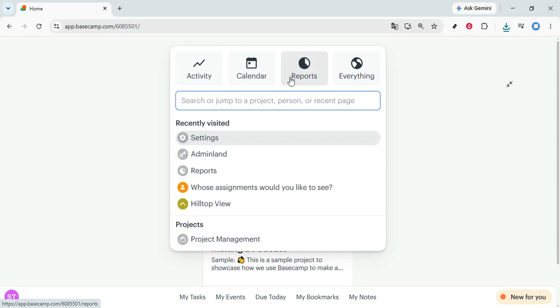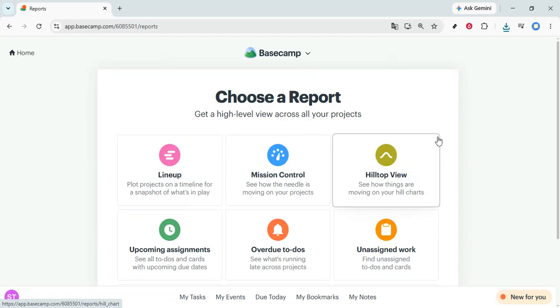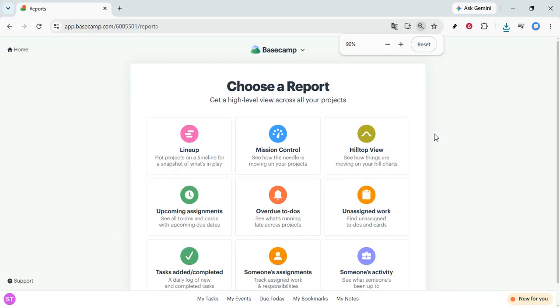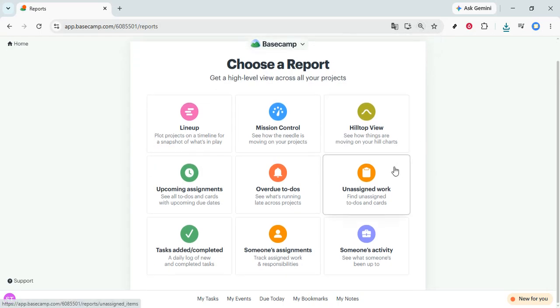After clicking the Basecamp drop-down, look for the Reports option. You'll want to click on the Reports section, which provides you with a comprehensive overview of various project metrics. Reports are incredibly useful for visualizing how time and resources are being allocated across different tasks and projects.